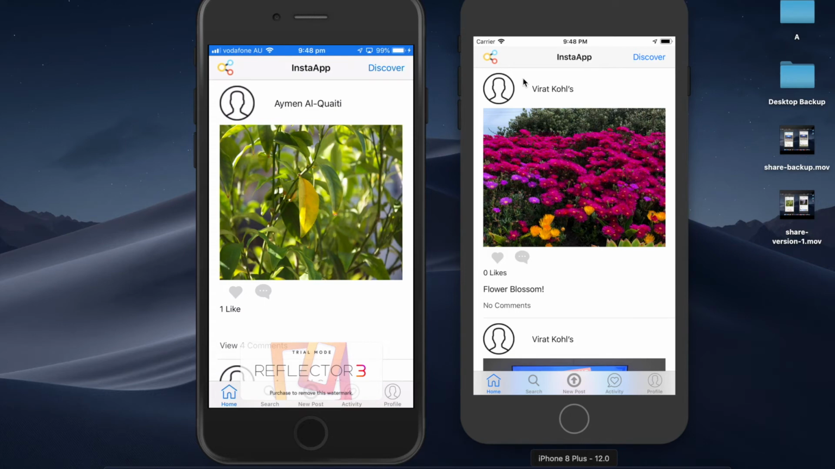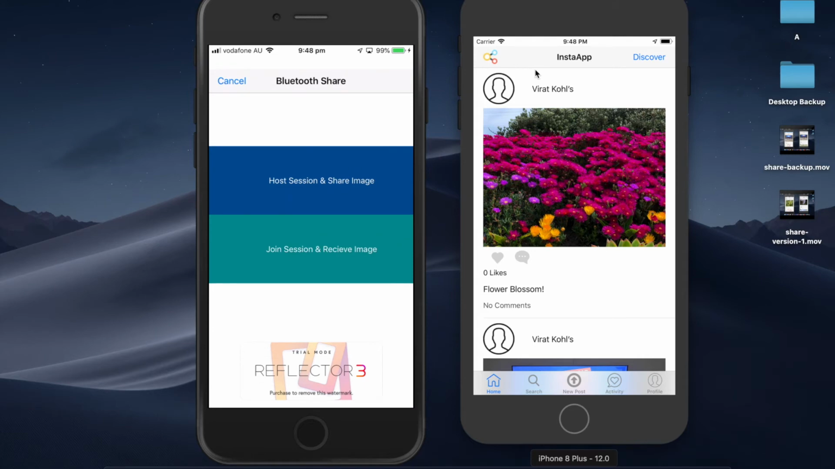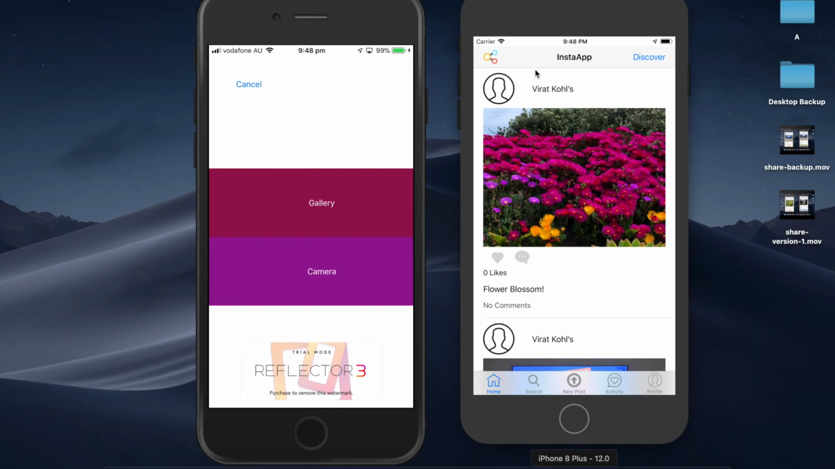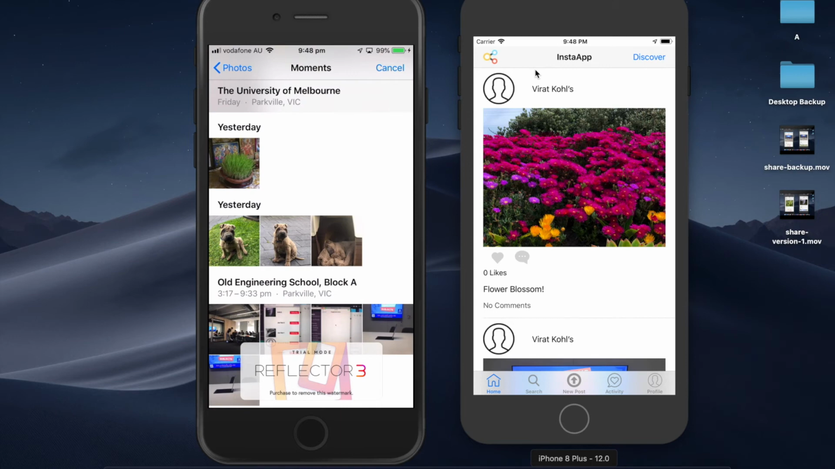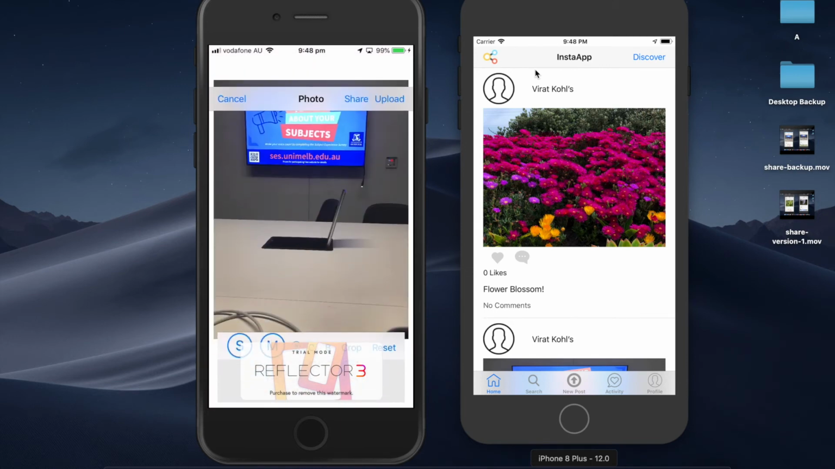Let us have a look at the Bluetooth sharing functionality. Two devices can share the image over Bluetooth if they are in close proximity range. So on the left, I have an iPhone device from which I would like to share the image on the simulator app. There is a share option at the top left corner of the app where the person can host a session and share an image. He can select the image from the gallery that he wants to share. He will get the option to modify the image, apply filters, and then share.